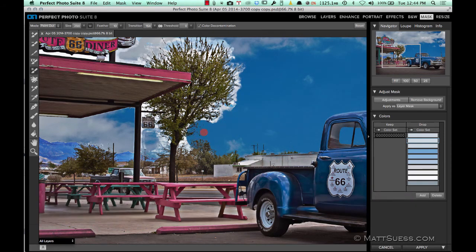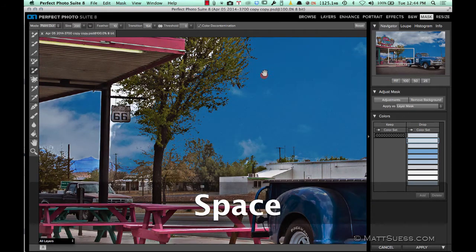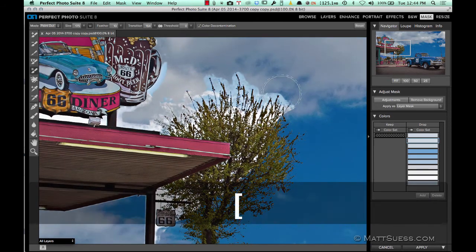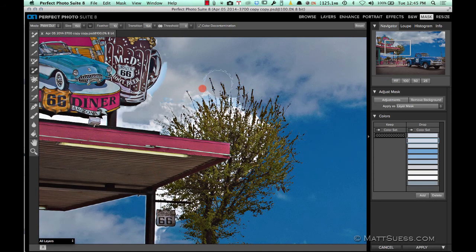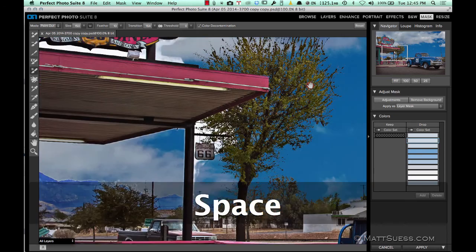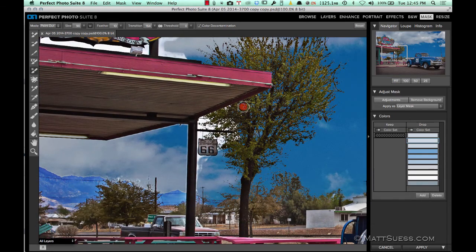Increase my brush size. Look at what a great job that's doing over those trees. It's getting rid of all the background, leaving the green, leaving all the leaves. Look at how easy that is. The perfect masking inside a perfect photo suite. Once you get used to it and learn the different tools that you need for the different types of cutouts, it's amazing the job that it'll do for you.